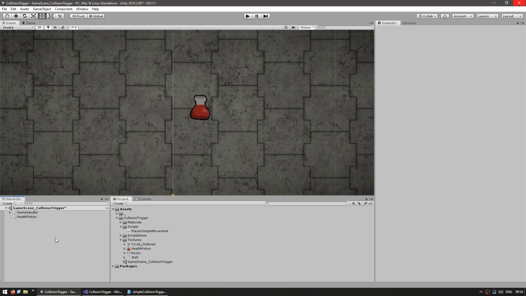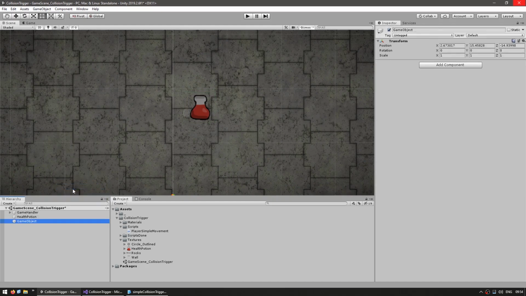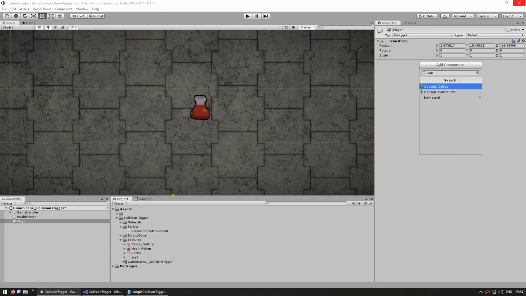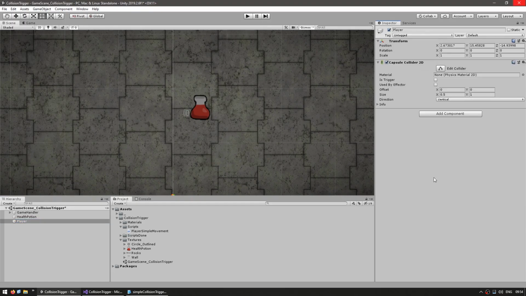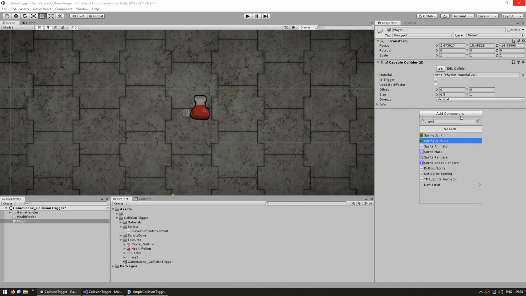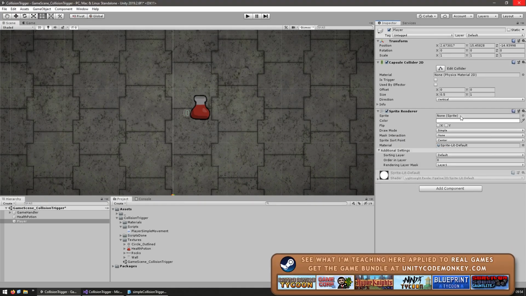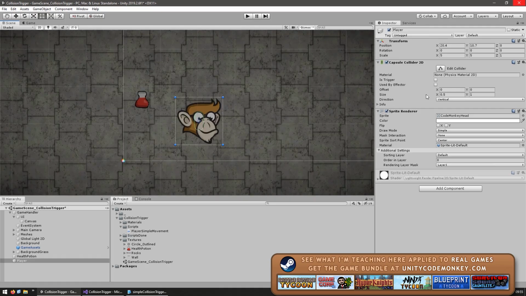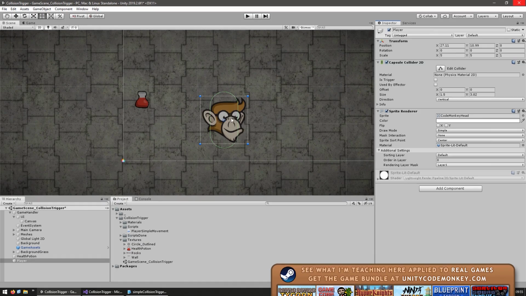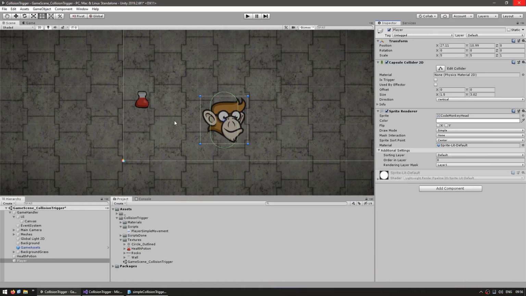Now let's make another object. So we're going to create an empty game object. This will be our player. And inside we have a component of type Capsule Collider 2D, okay? And then also a visual, so a Sprite Renderer. Alright, so here it is, the sprite with the capsule collider on top. So now that we have these two simple objects, let's see how we can handle collisions.